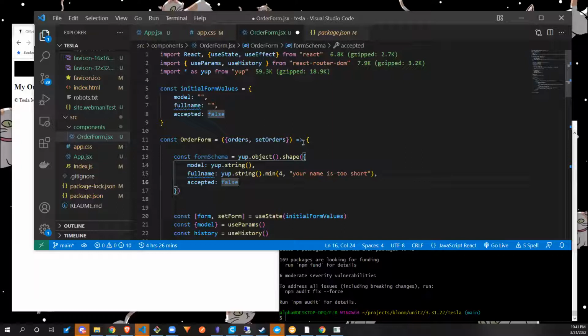What if it's a name like Max? Max still needs a last name. Not true. Even McLovin is more than 4. Oh, we got that joke. That's horrible.